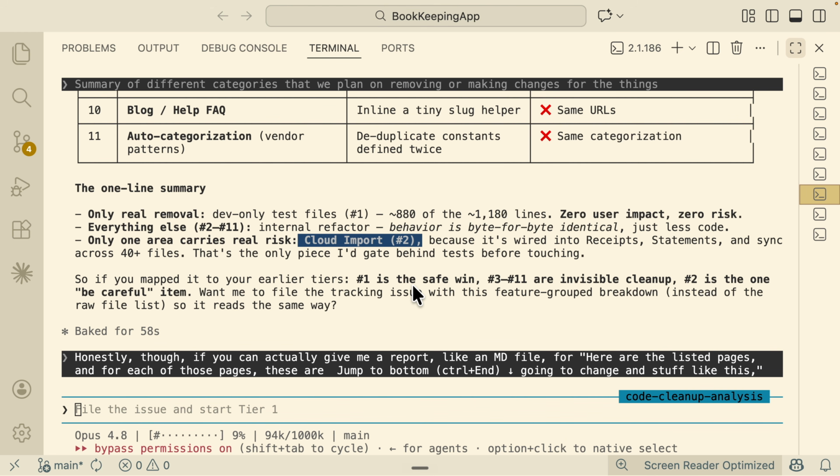But back to the summary here, you can see the only removal it has done is the testing files that it created for the one-off thing. Those are for development only, so they're safe to delete. Everything else here is just internal refactoring, but the behaviors are identical to what we have right now. The only thing that might carry some real risk is the Claude import. So again, test it in a staging environment to make sure it actually works before you move on to your production.